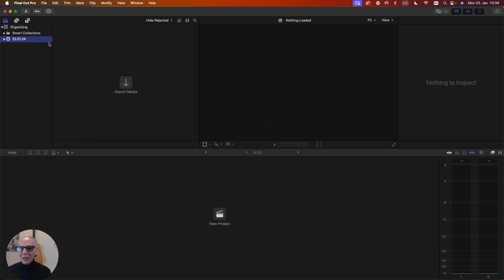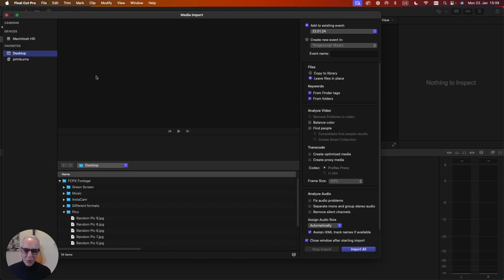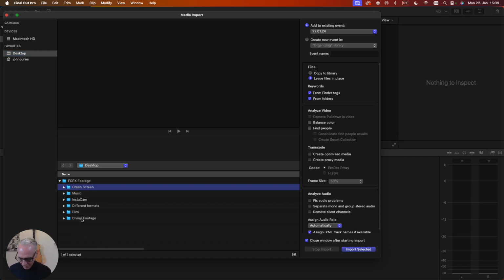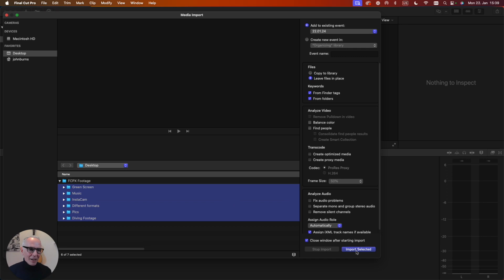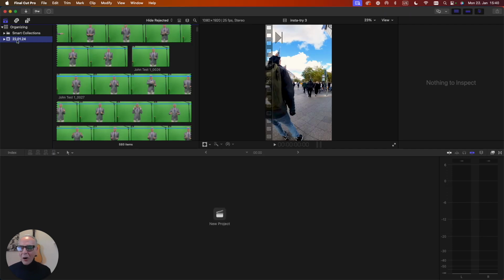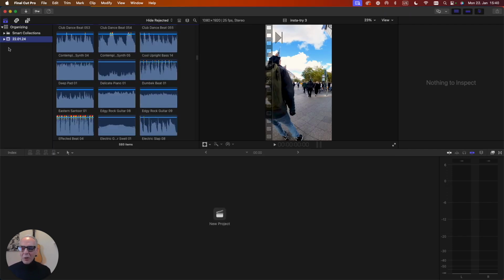If I go to import media into Final Cut Pro and I say import media, I have all these folders in here. So I'm going to click them all at once and say import. Okay, and I can organize it in a new event, or I can use the default event, which I can rename later. So I'll use the default event for now, and I'll just say import selected. So it brings all these clips into Final Cut Pro.